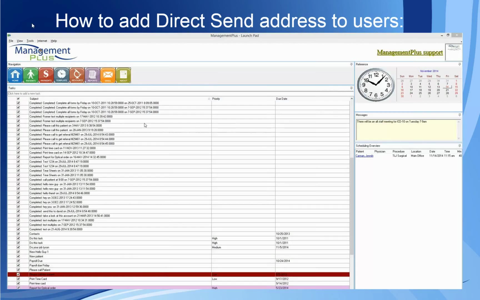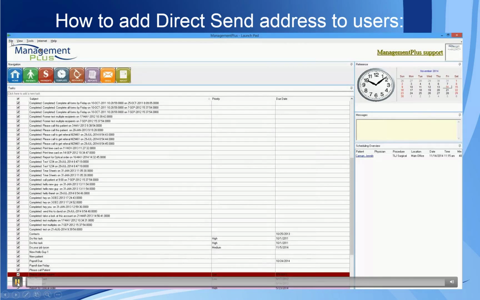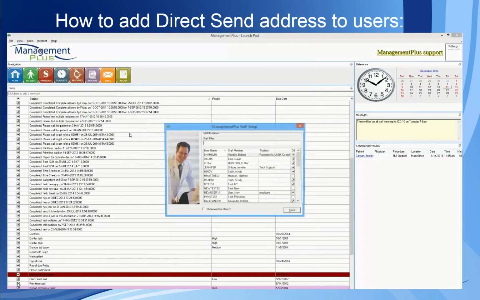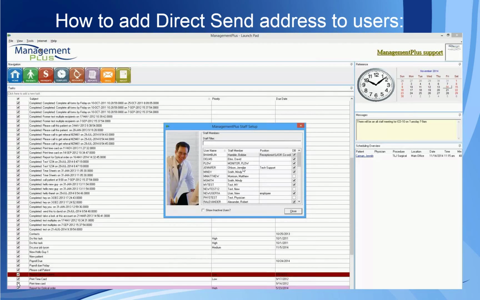Okay, so let's show how to add the directsend addresses to your Management Plus users and how to check and verify that you have one assigned to you as a Management Plus user. So we go to File, Administration, and from Administration we scroll down to Security, and from Security we scroll to Users. Now this will open up our list of users.